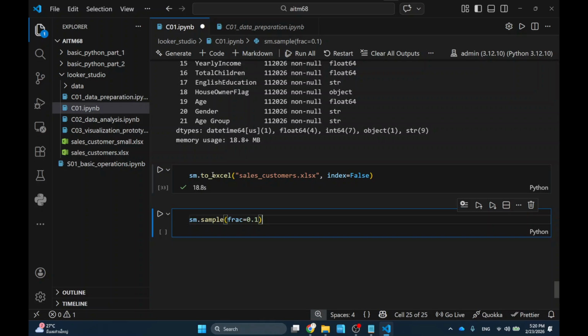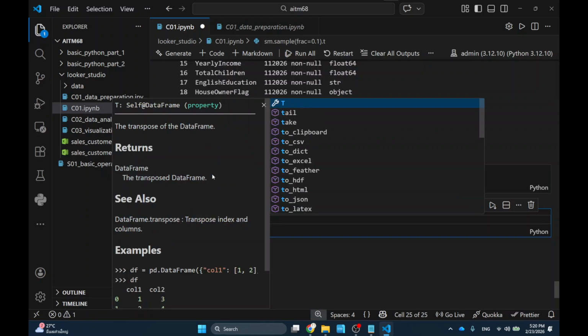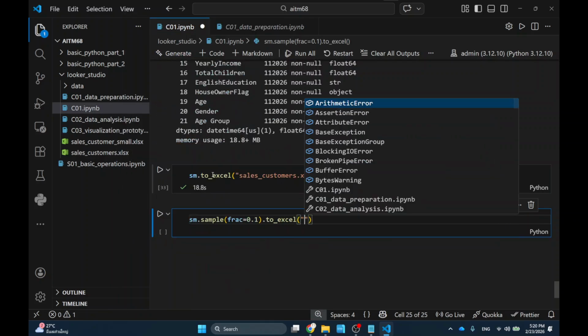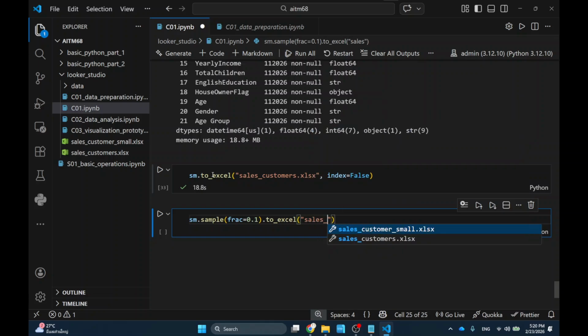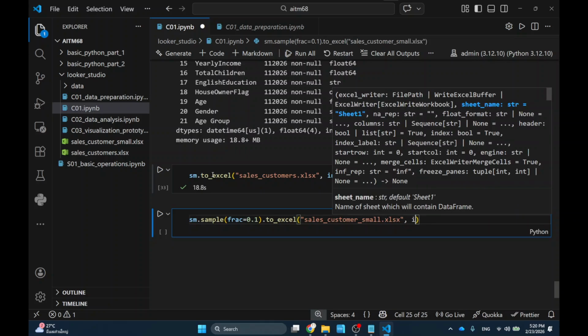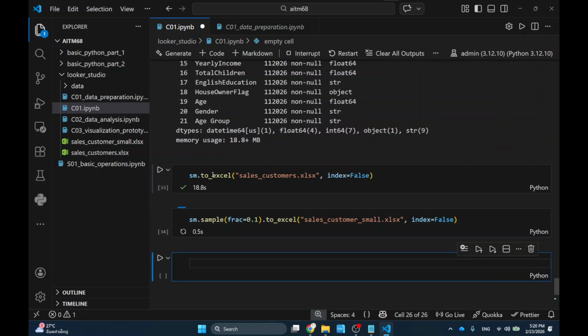So I'm going to do frac 0.1 and then to Excel. Okay, so I have two files in here, and this one is called sales customer underscore small, and then index equal to false. There you go. You will see that it takes much quicker to write to the disk too, for obvious reasons. So we will be working with the smaller version of the data, and I'll show you how we go about replacing the data later on.